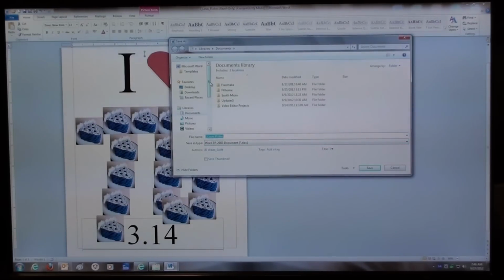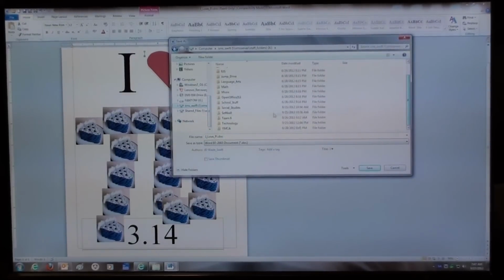Now, in this case, I want to make sure I save it in the right place. If you're doing it at home, that means you need to make sure you're saving it on your flash drive, thumb drive, whatever you have, so you can bring it here into class. But you want to make sure you save it in the correct place. In my case, I'm going to save it in my files. I'm going to go to my technology folder, and now I'm going to put it into my Word folder. And then I'm going to make sure I save it as my ilovepi.doc. And then I'm going to click on save, and it will be saved.